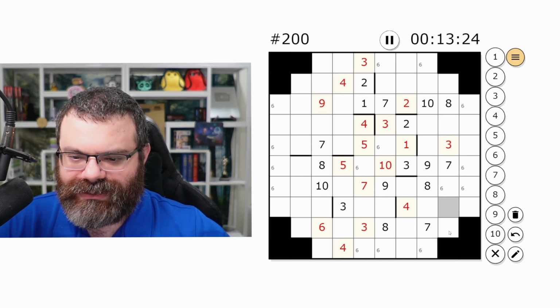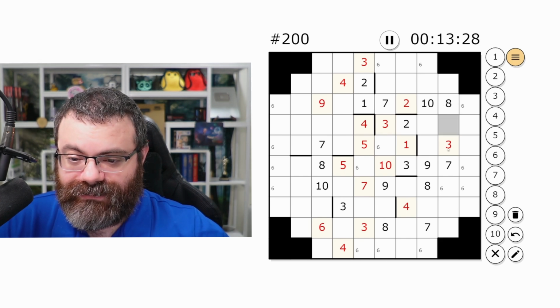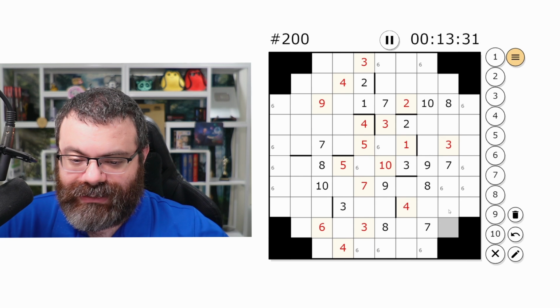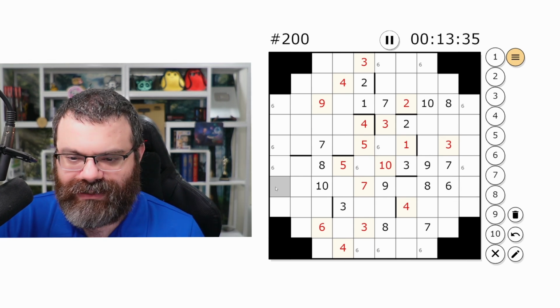Ooh, what about this column though? This column needs a 6. Yeah, okay, that's 4 long. That's 5 long. That's a 6. Yeah, so I did it right. This is the 6 for this column. So that's not a 6, and that's not a 6.